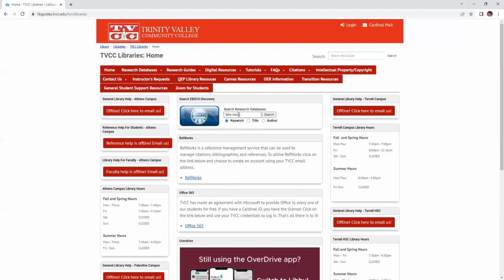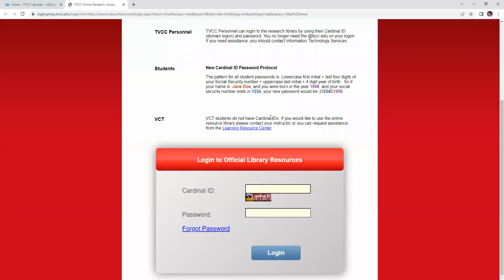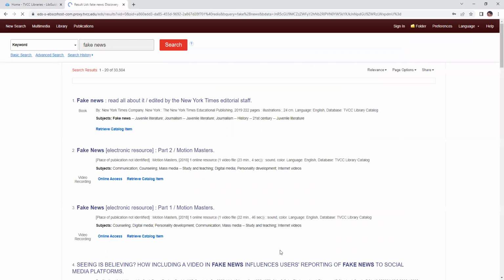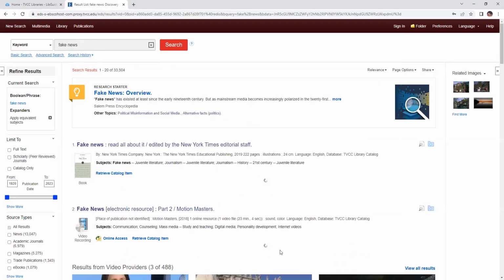So all I'm going to do is type in that term fake news and click on the search button. And what you see here is a login page, and you'll just put in your Cardinal ID and then your password. And when I say Cardinal ID, I mean it's going to be the same thing that you use to log in to get your email or to get into Canvas. So once you do that, you'll put in that information and click on login. And then from here, you'll see your search results.